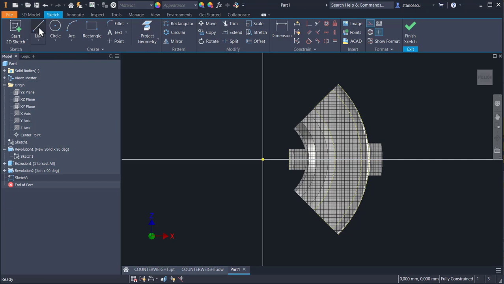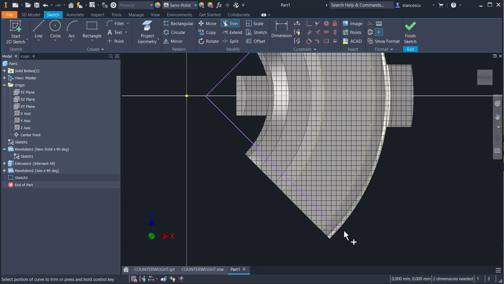And now I draw a line like this, to the center point, and this, not construction, they are good to be parallel with the faces of the part. Trim the ends. This is okay.